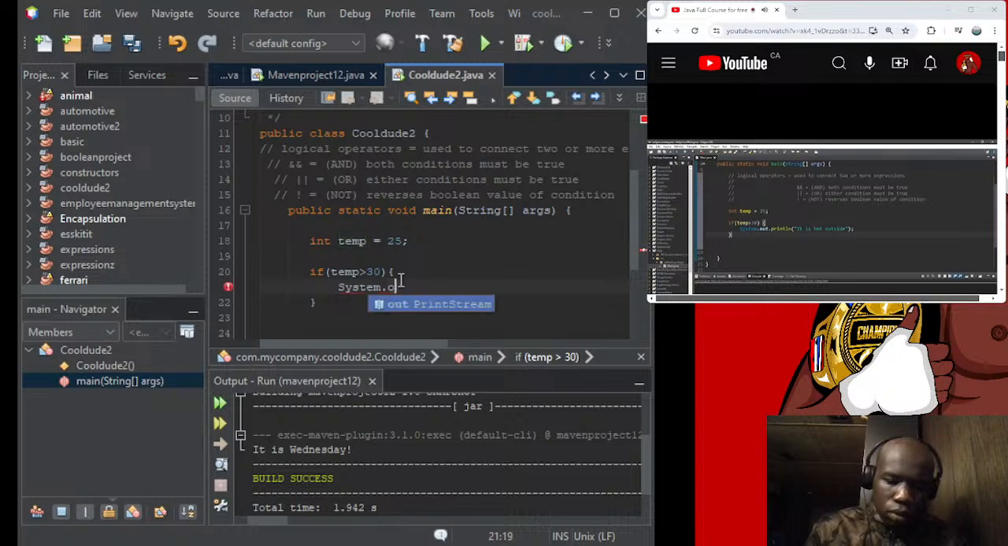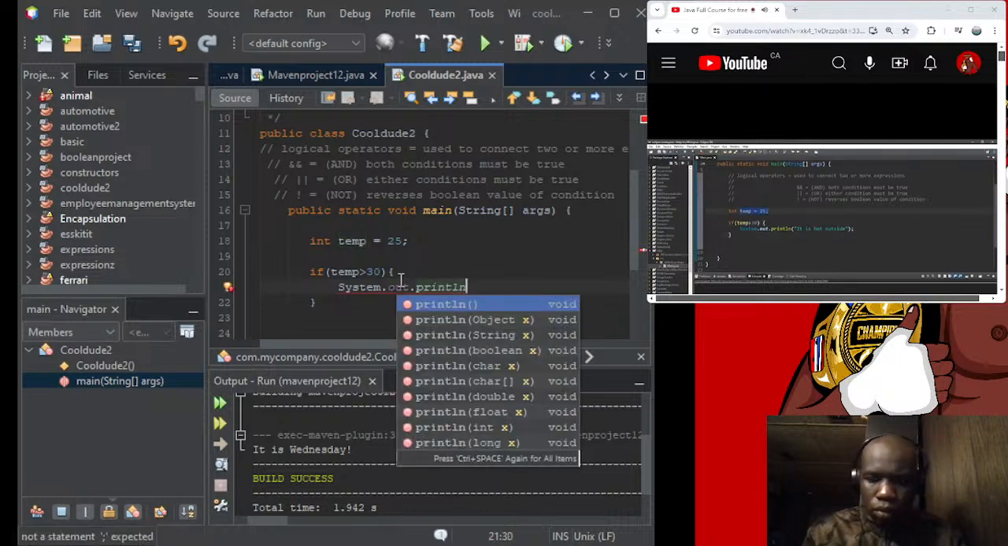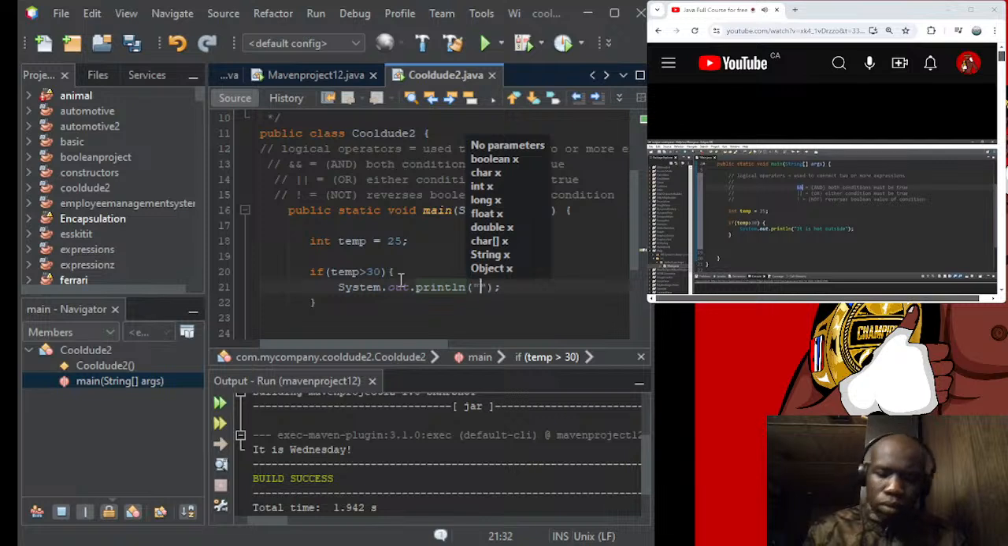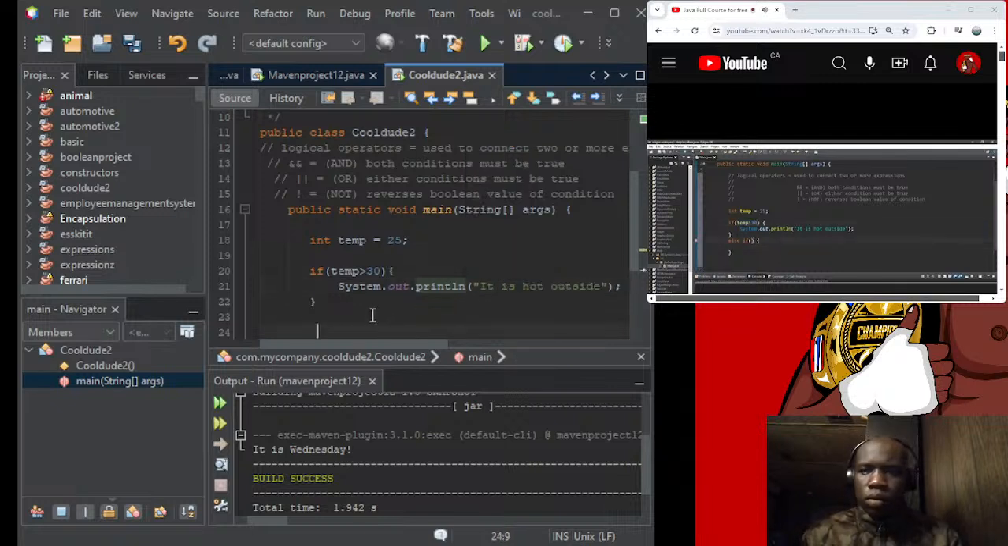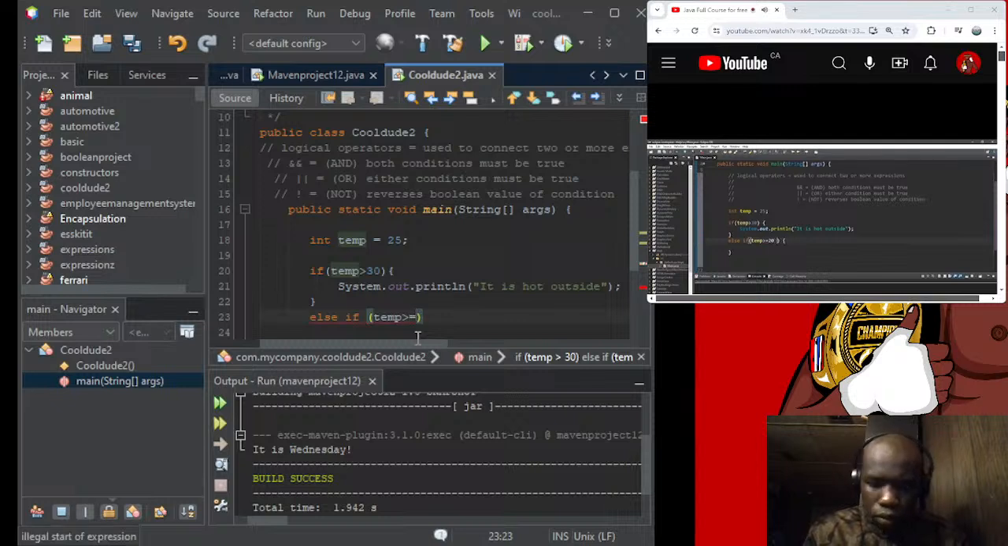So how can we check to see if our temperature is within a certain range? Well, we could use the AND logical operator to do so. Next, let's write an else if statement, and this time we're going to have 2 conditions, not just 1. So first we'll check to see if our temp is greater than or equal to, let's say, 20. And we would like to check to see if our temp is less than or equal to 30. So in order for this statement to be true, both conditions must be true. That's why we're using the AND logical operator.